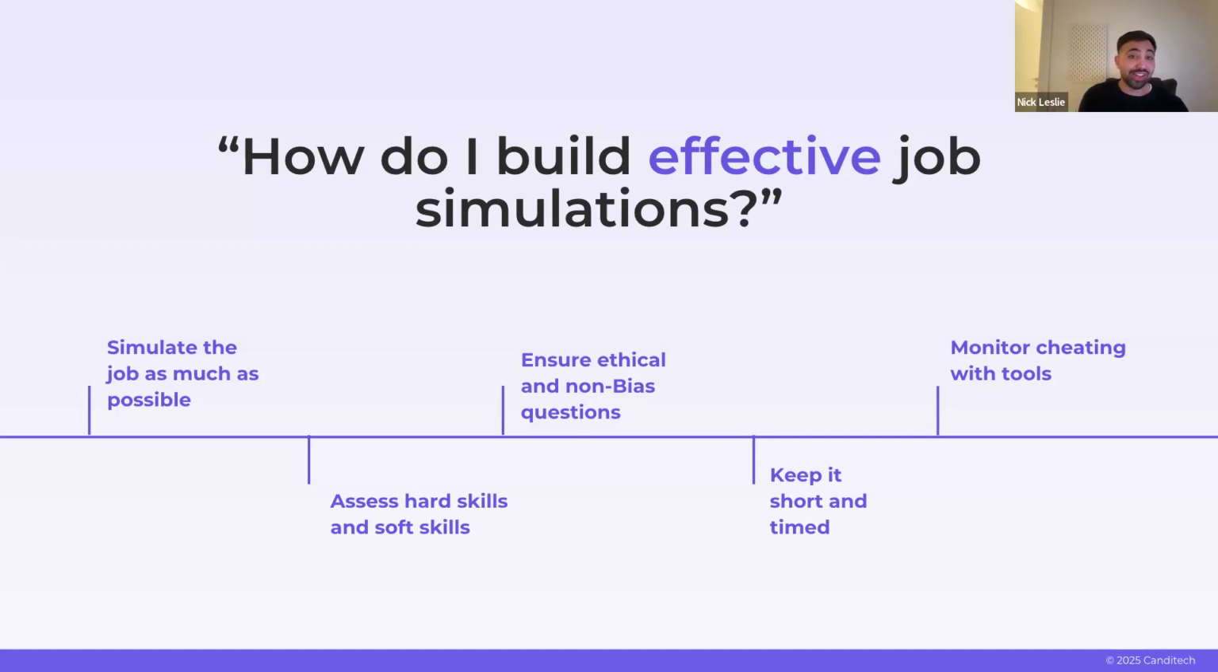You also want to ensure that it's an ethical and non-biased assessment in terms of the questions that you're asking. For example, you wouldn't want to ask someone who's based in the US how the UK London Underground system works. So you just want to make sure that it's fair and it's questions that they should reasonably understand. You also want to keep it short and keep it timed. The reason we recommend keeping it timed, firstly, is so every candidate is going through the assessment in the exact same time window because if one candidate completed an assessment, but it took them a week, and another candidate completed the same assessment within an hour, you're not really comparing apples to apples in that situation.